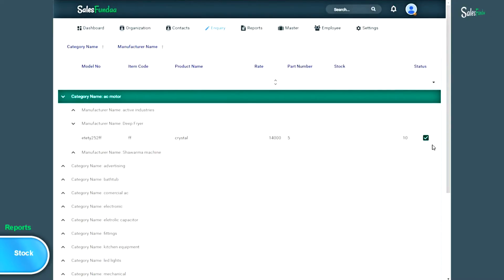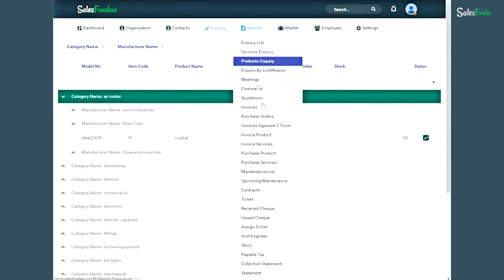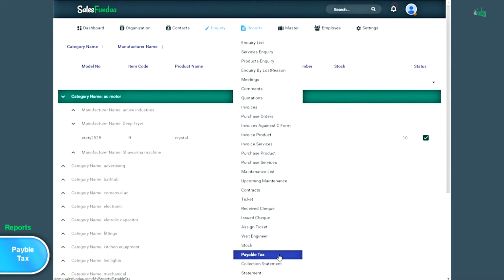And in status bar, you can see green checkbox with the right mark. That is, stock is available. Next option under reports is payable tax. Here you can track payable tax data.